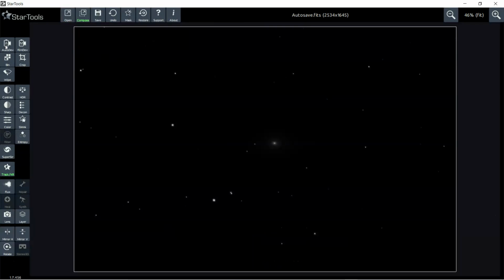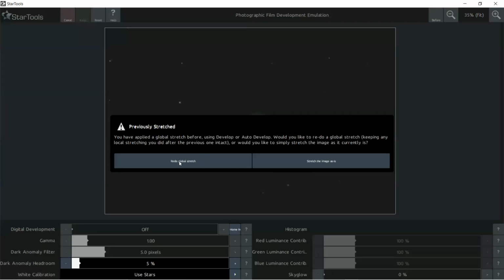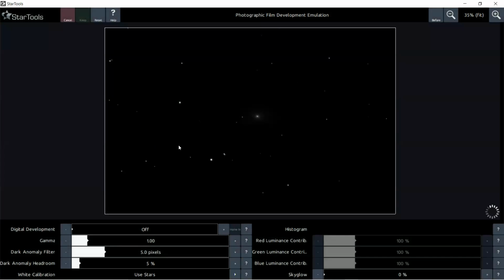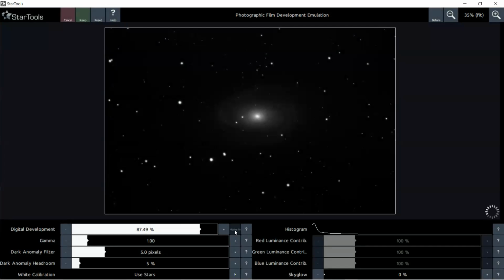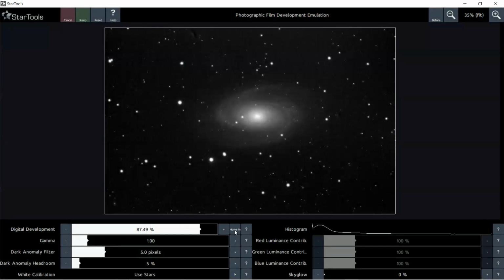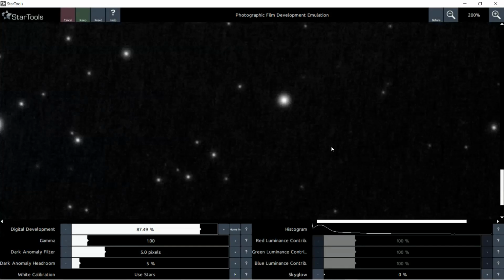Now don't go in the auto dev. We want to go into the one next to it. It says film dev, but that's fine. And redo. The easy one here. Top one, digital development, home in. Just keep pressing that for a few goes. And there you go.